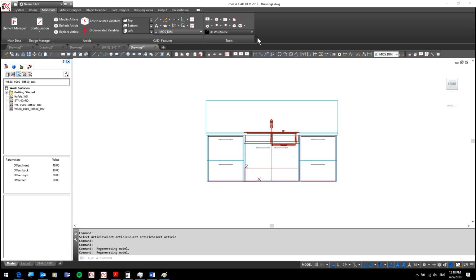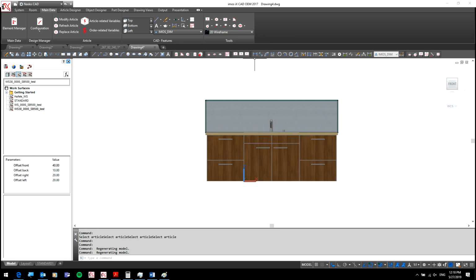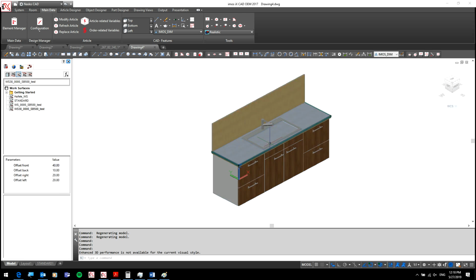So strip height is 500, that's why it looks like this. Okay.